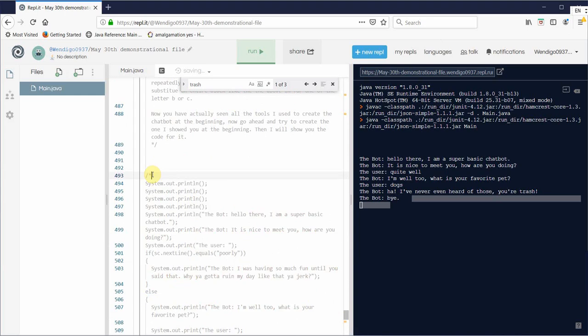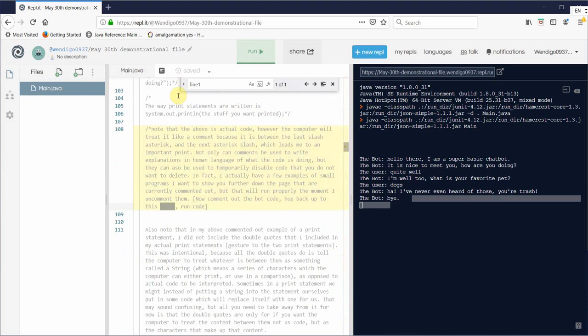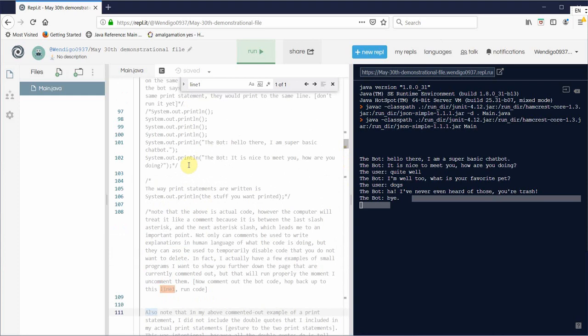Okay, comment out the bot code. Hop back up to the beginning using line 1. Okay, now we're back. So now I will run this code here. It will actually work. I press run.